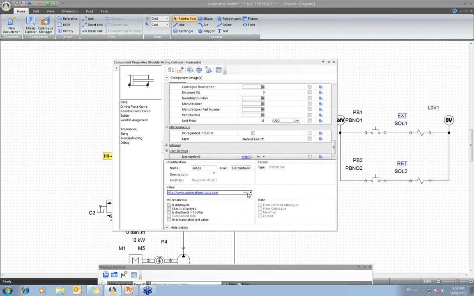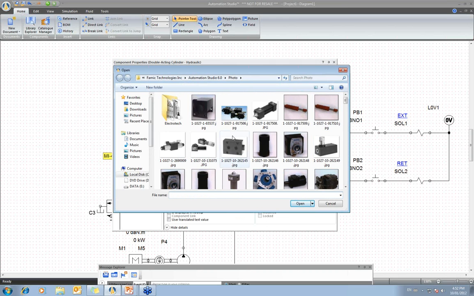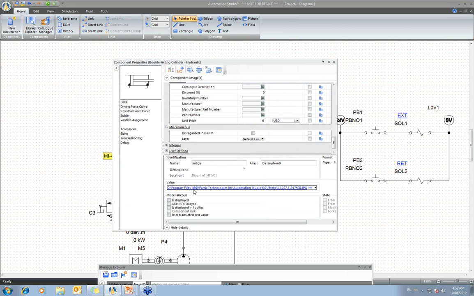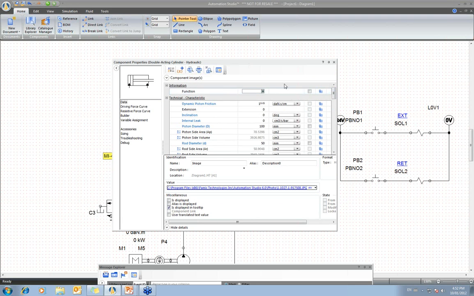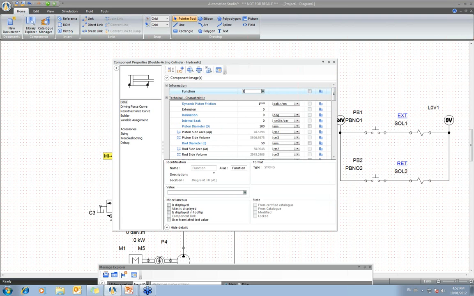Here we go. So I want to replace this, and I want to browse, and I want to have a nice cylinder picture right here. So I click Open. Now this link over here, I can even display in a tooltip. And why not maybe display this as well as, let's say, ejecting cylinder.